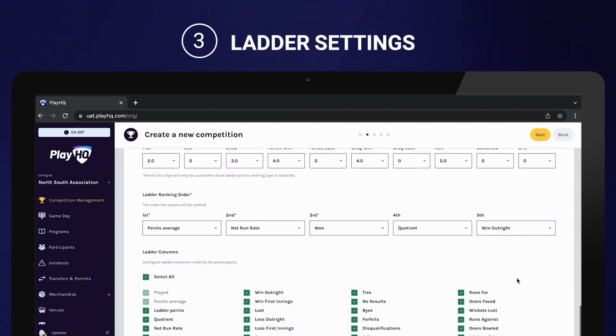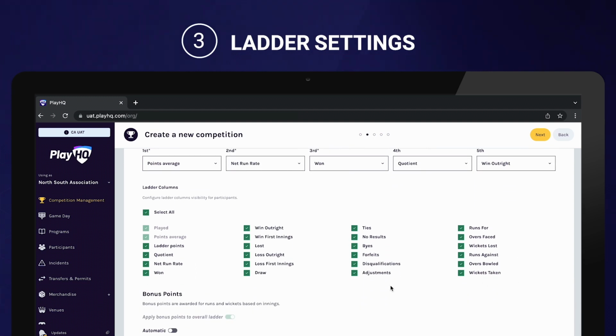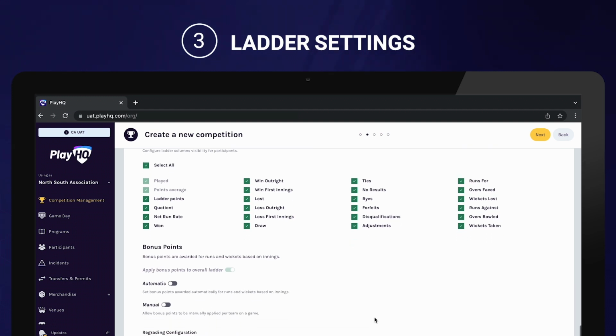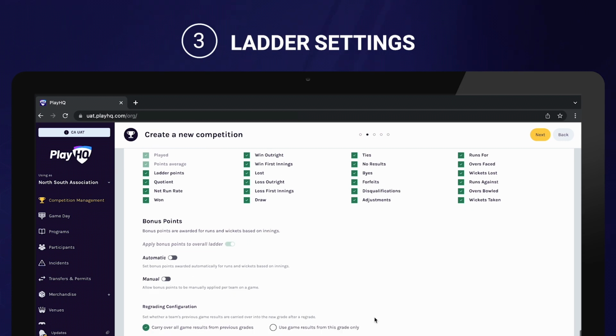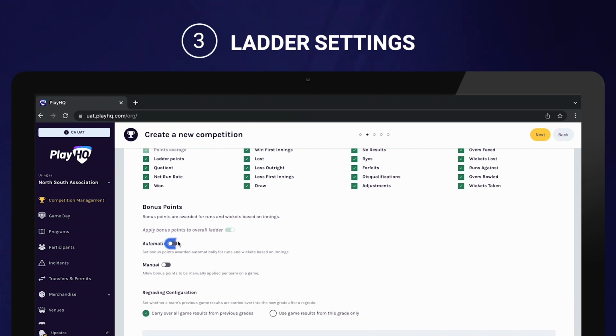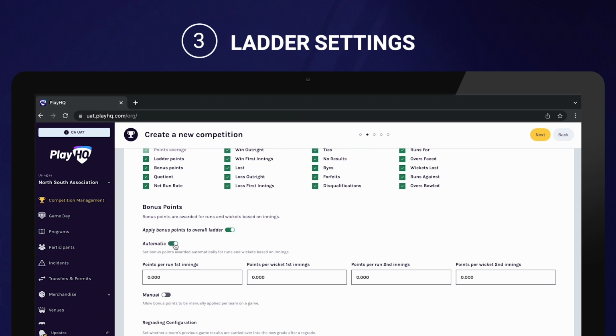Use the checkboxes to determine which columns you would like to appear on the public ladder. If you award bonus points, toggle on either automatic, manual, or both. Enter the automatic bonus points awarded for runs and wickets based on each innings, and with no intervention required, these points will be added to the ladder at the completion of a game based on the scores entered.